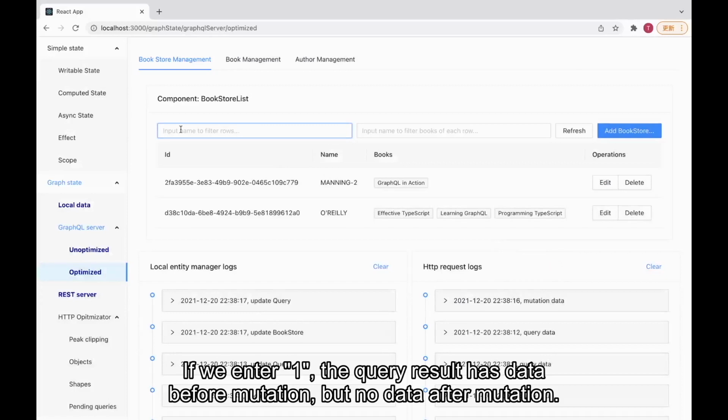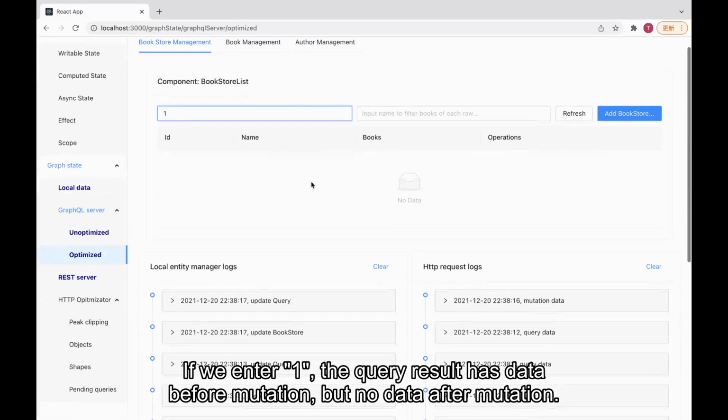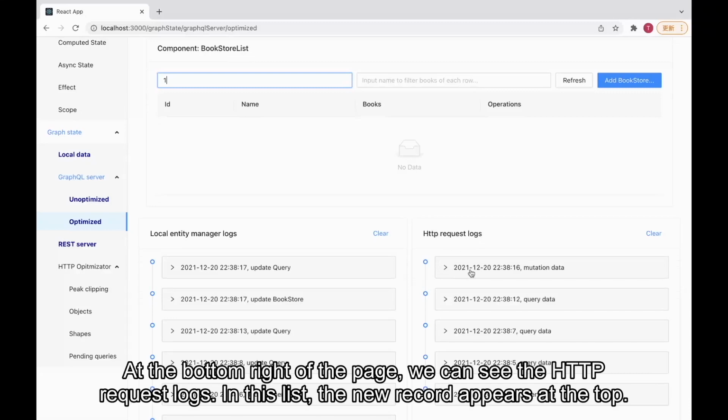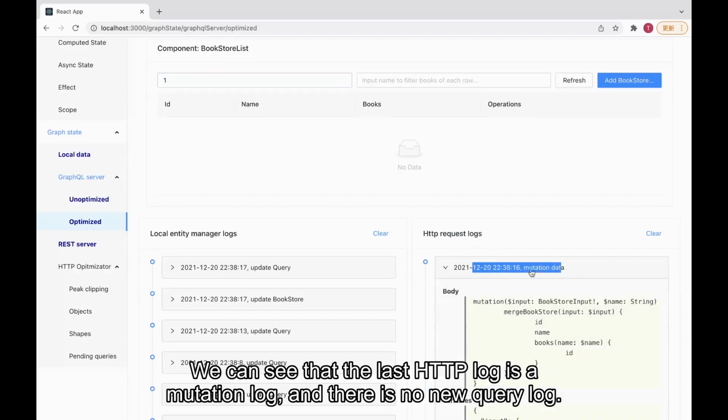If we enter 1, the query result has data before mutation, but no data after mutation. Yes, we cannot see any data now, but we did not see the reloading animation. At the bottom right of the page, we can see the HTTP request logs. In this list, the new record appears at the top. We can see that the last HTTP log is a mutation log, and there are no new query logs.